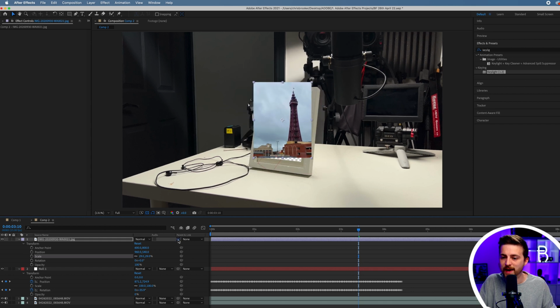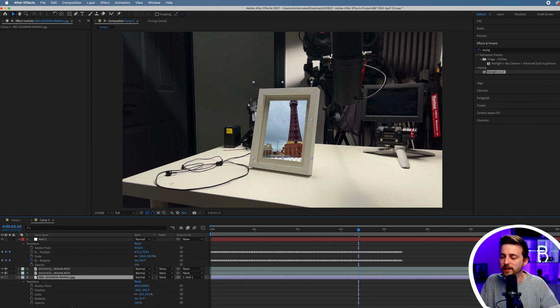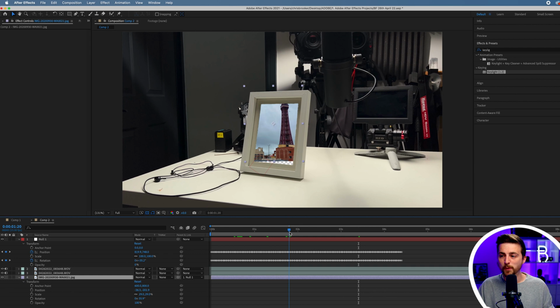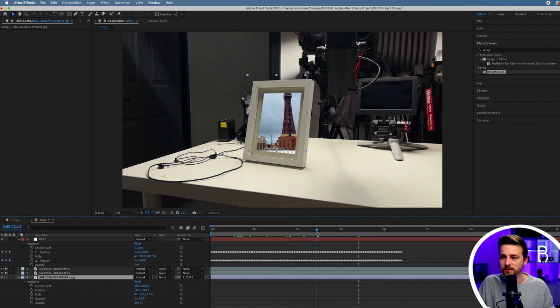And then we can parent and link this to our null. And then we'll place that in between those two footage layers like this. And then we'll just drag that to the very bottom underneath everything. And you can see that is now underneath and inside our photo frame. The only problem is though, that doesn't look great at the moment.